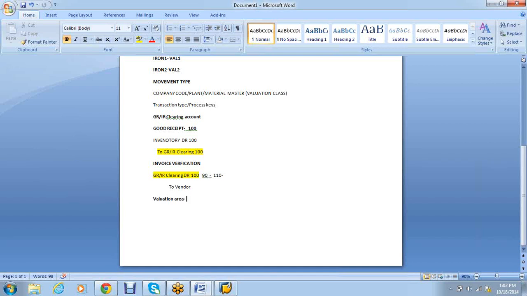So valuation area determines which level it has to be evaluated at, either your plant level or your company code level. If your plant and company code are in the same place, we consider the company code, but it is always adjustable to consider it at your plant. For example, in the future, if you have multiple plants, then you need not do much modification. Clear? Any questions, anything? Clear, guys. Next is your valuation grouping code.